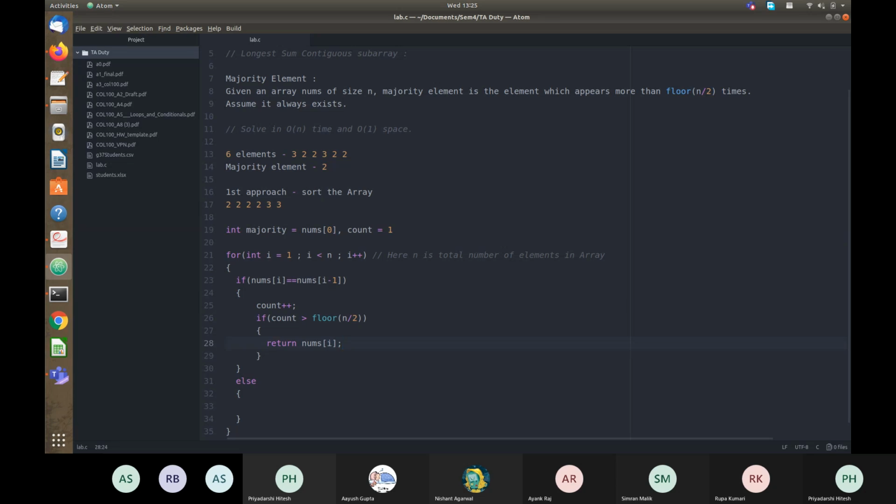Now see, if the number that you are traversing is 2 here, and you compare it with the previous element, then obviously the same number has occurred again. So you just increase the count, count plus plus. Now this is the frequency of the element. Okay, so if count is greater than n by 2, then you return that number.